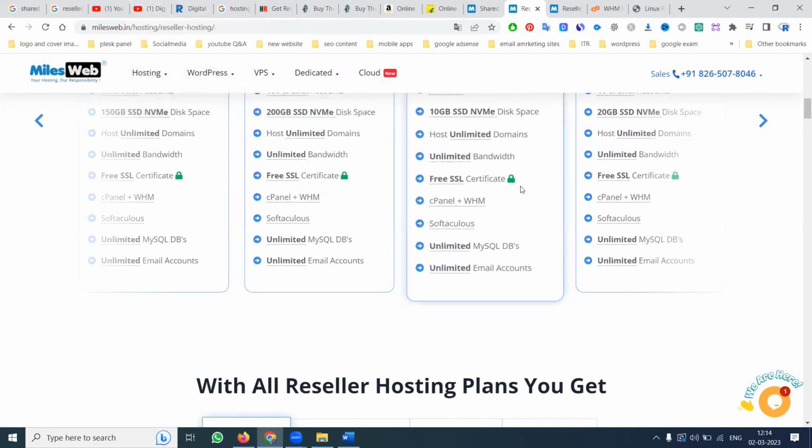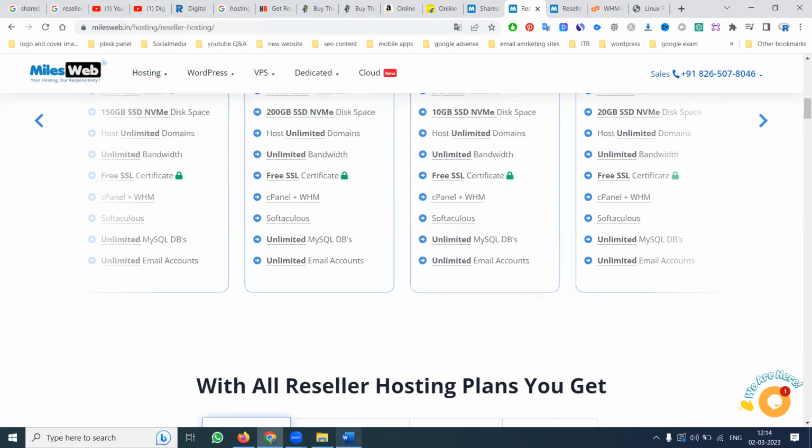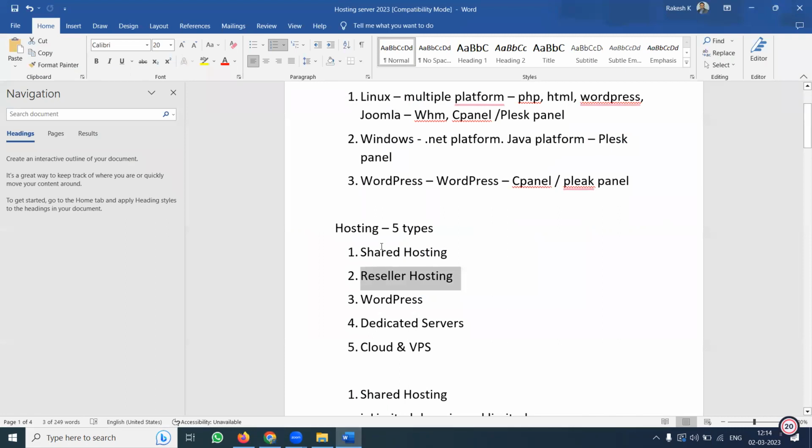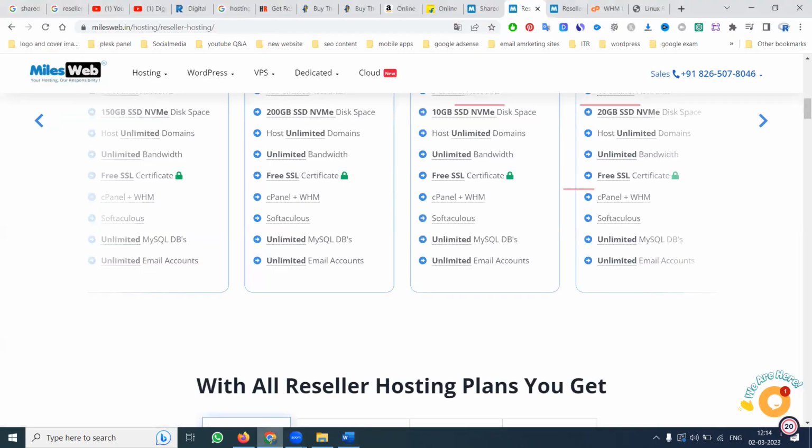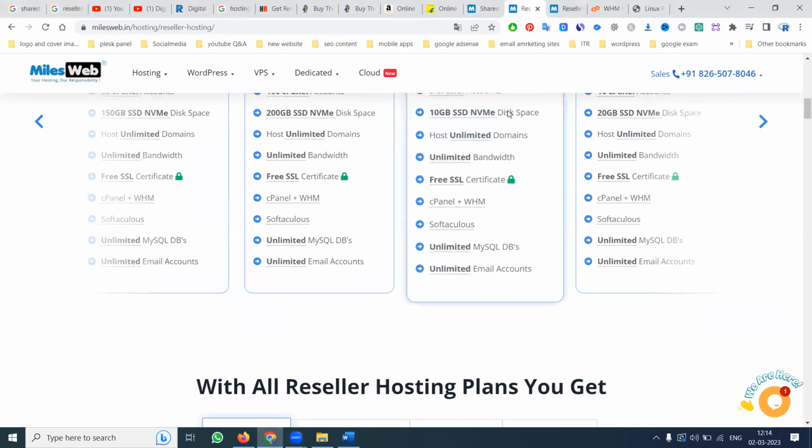Is it clear? At hosting purchase time, a total of five platforms are important: shared hosting, reseller hosting, WordPress hosting, dedicated server, and cloud and VPS. But as a beginner, to start your first website, it is shared with unlimited space. The price will be 10,000 for three years. This will be here.